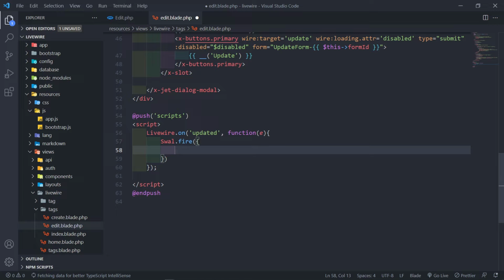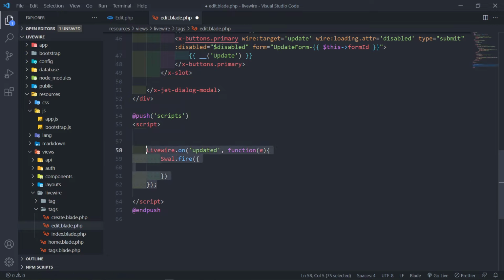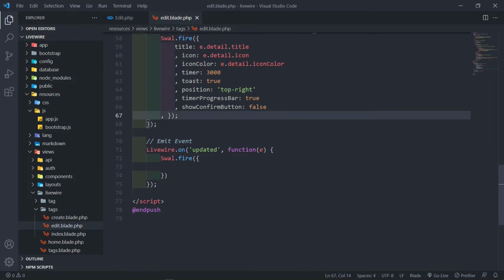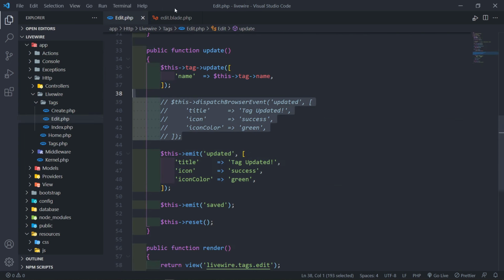Now the thing is, we're not going to do it the same way. Let me just actually put this on top right there, and just cut this out quickly. All right, so this is the browser one. I just changed it back to 3 seconds. Top right, everything is still true, like that. Okay. Now the thing is, this one is for the emit event, this one that we're listening to, not the browser event. Okay.